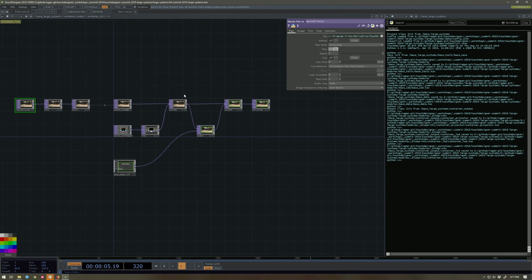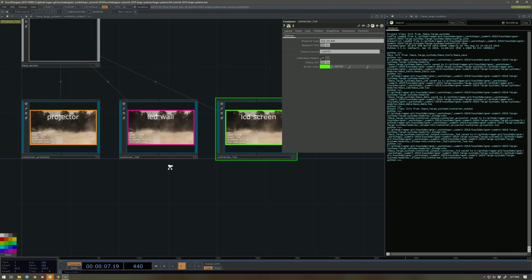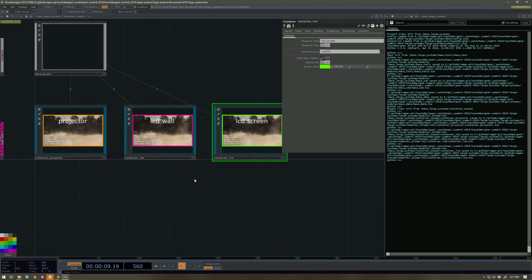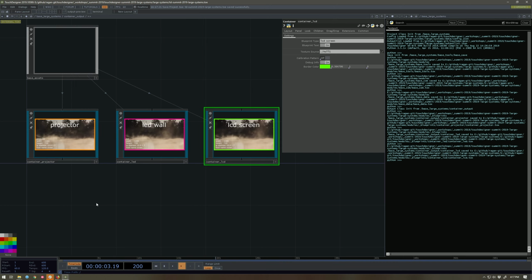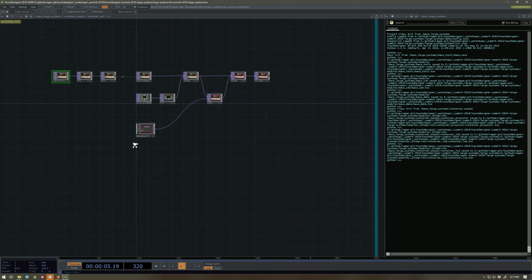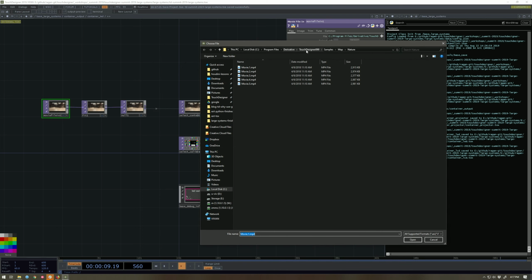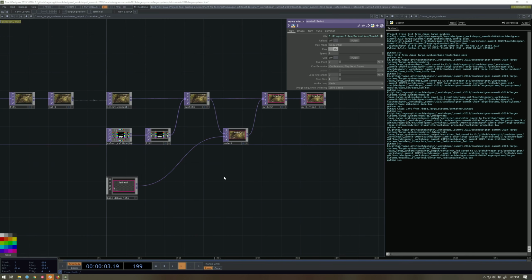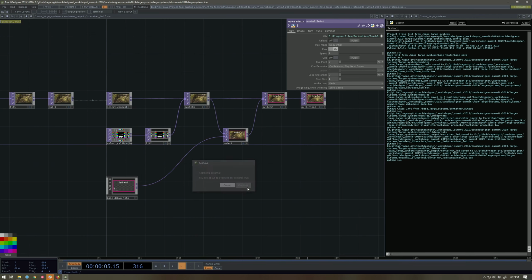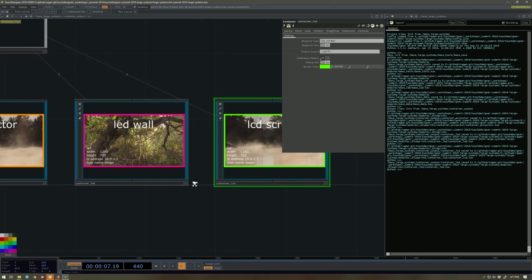Except I messed something up. What I messed up was I left the same default video on all of these. So let's fix that. Our projector, let's leave that with the movie file it's got. Our LED wall, let's change the movie file for that to be movie 3. Okay, ooh, I like that. Control S, save. I want to overwrite this tox, great.